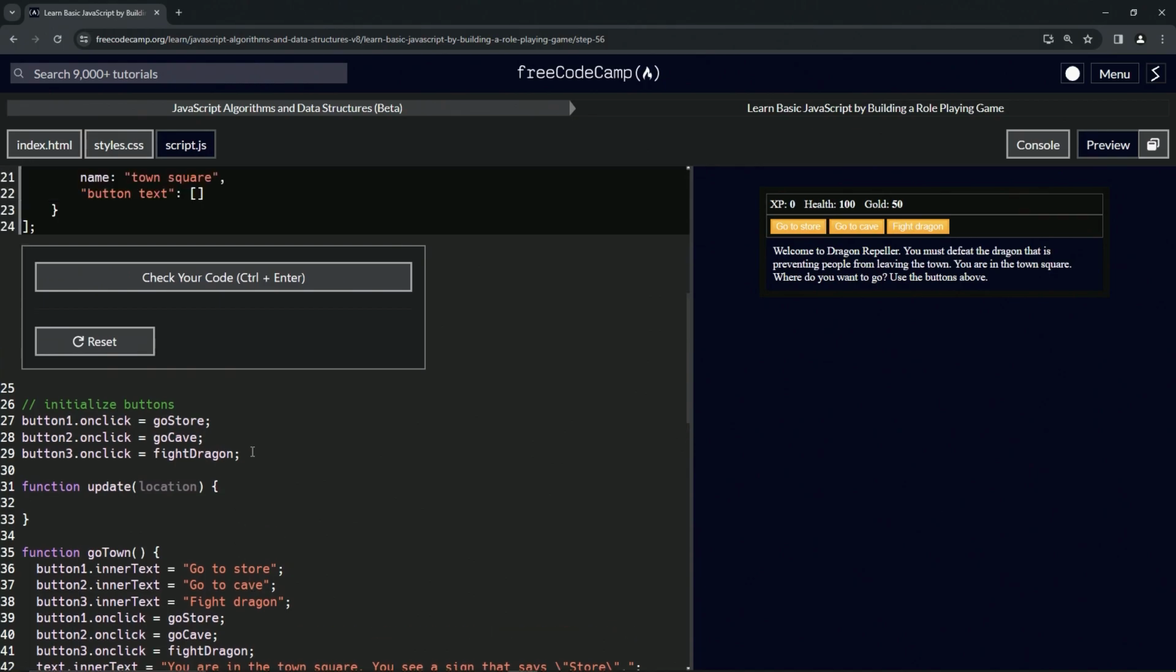So we'll start off with the first one. We'll have the little double quotes, and then we'll put go to store. All right. Then we'll do a comma. There we go. And then we'll do go to cave.